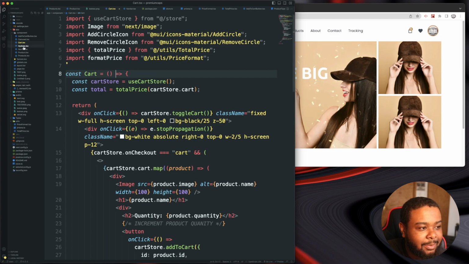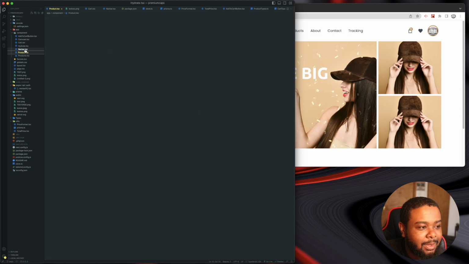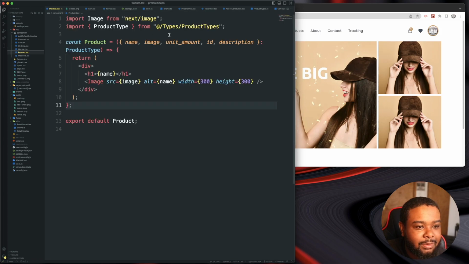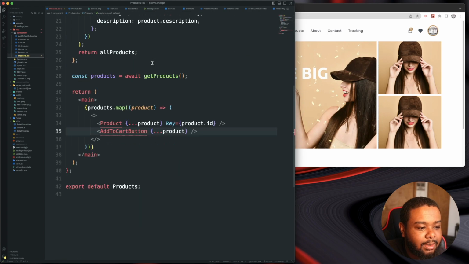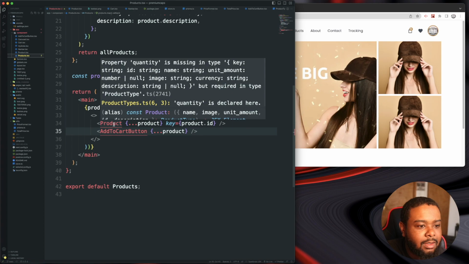So I got some TypeScript errors on some of my components. I think this is one. Oh no, I fixed this one. Okay, already fixed that one. Product type. I think I got one here. Quantity is missing in the key string. Dude, these TypeScript errors, oh my god.